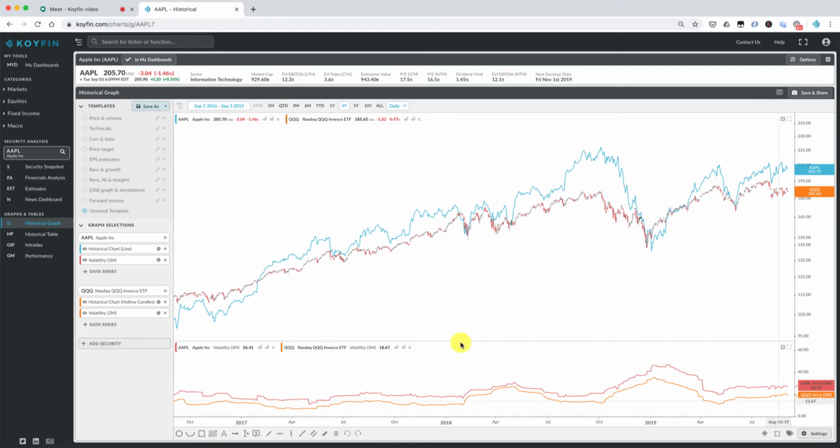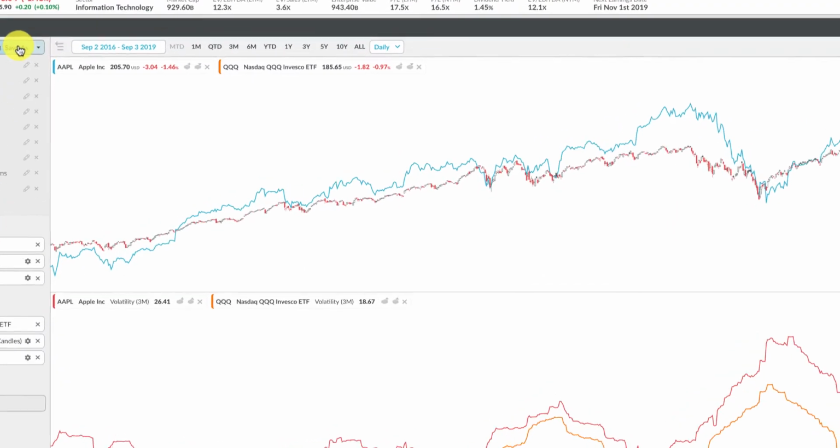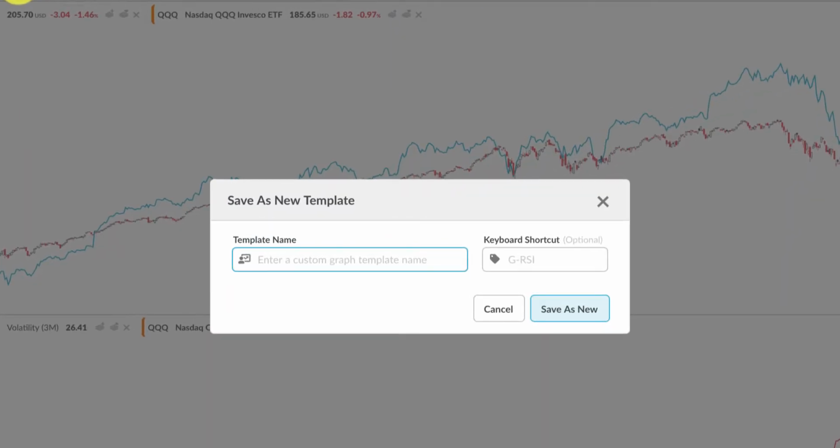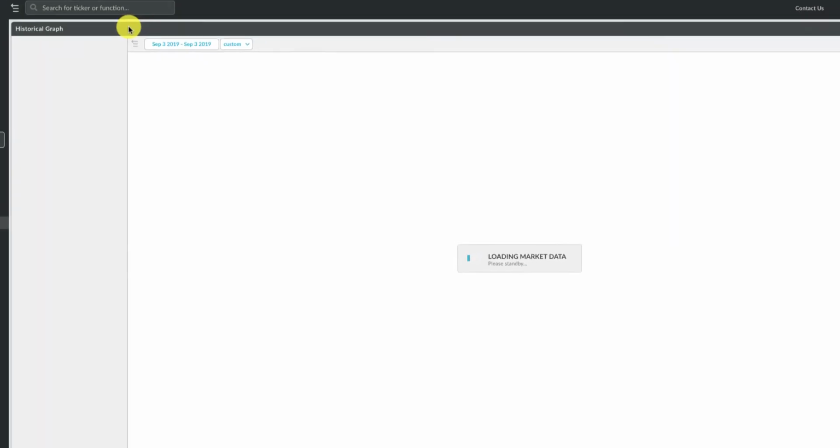Got it. So this is just really powerful. Yeah. And what do you think people wanted the most? Here you can change the size of this template. This is an unsaved template, but I could save this now as my vol template, as volatility with the shortcut vol. Now you can shortcut that.